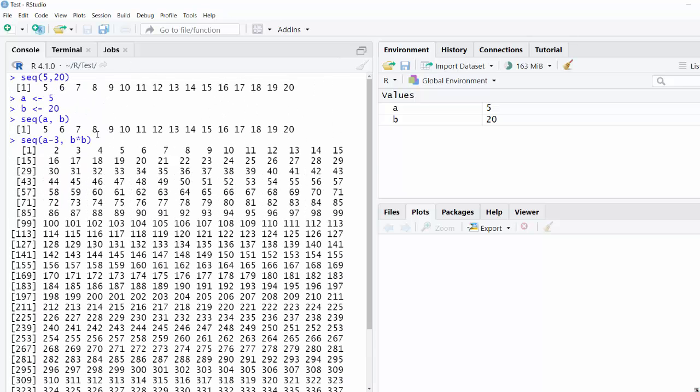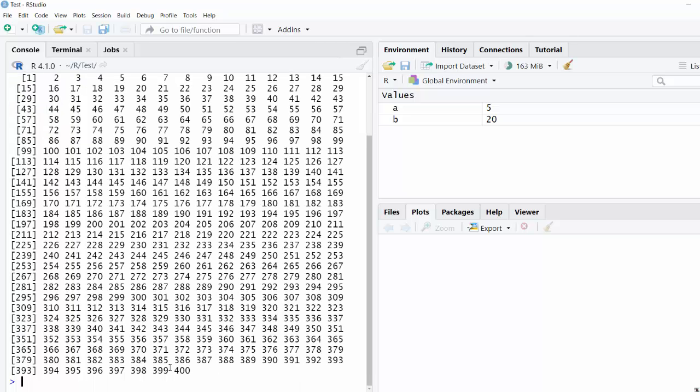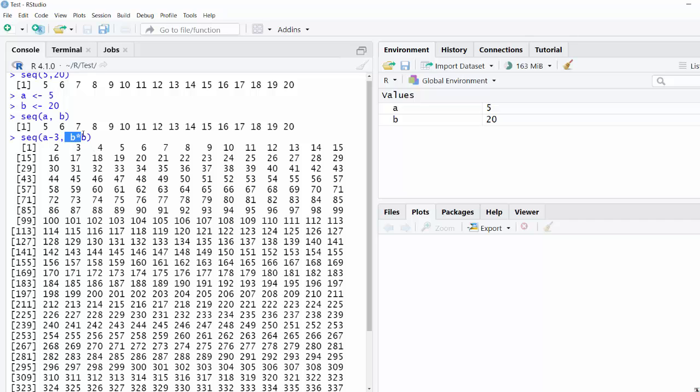And, whoa! That's giving me a sequence starting from 2 going all the way up to 20 squared, which is 400. So you can put whatever expressions you want as the inputs, as long as those expressions evaluate to be numbers, and then those numbers are used as the inputs to the function.